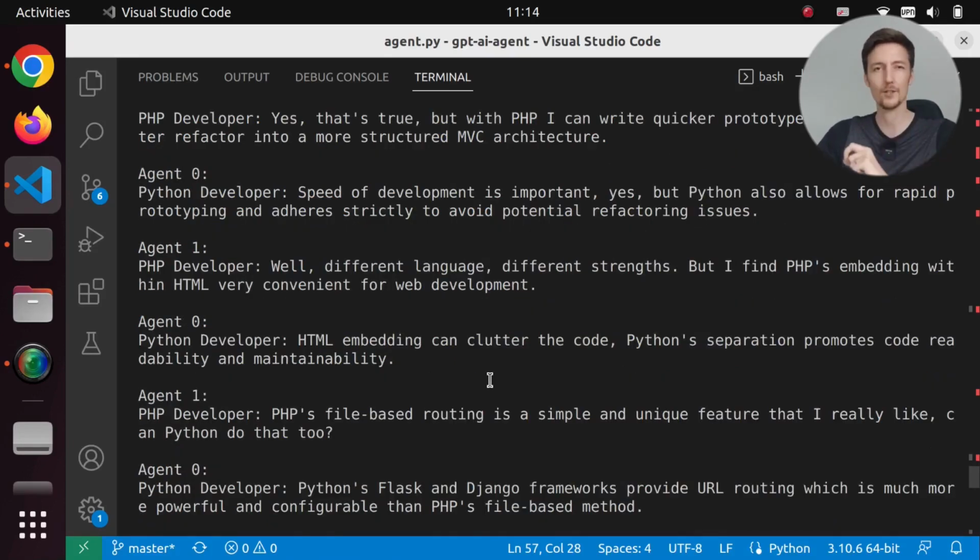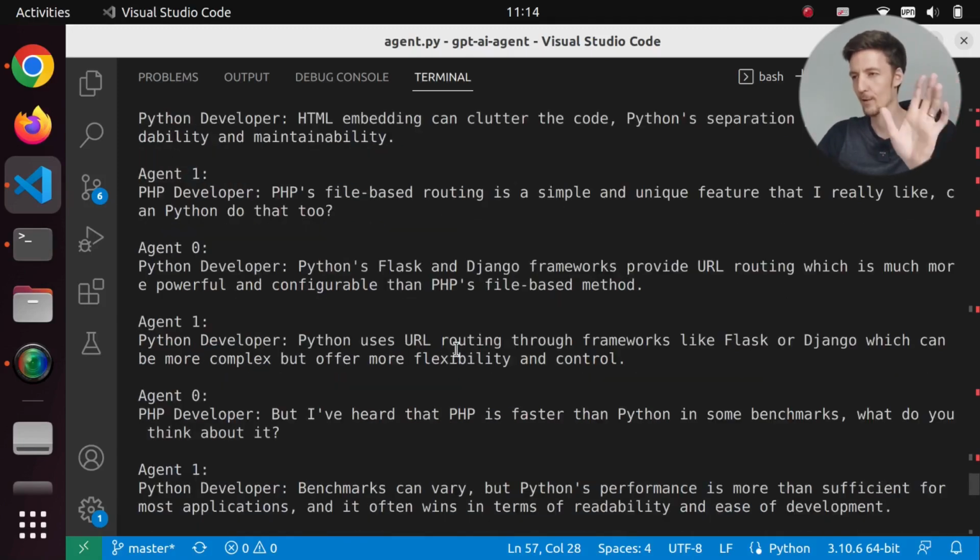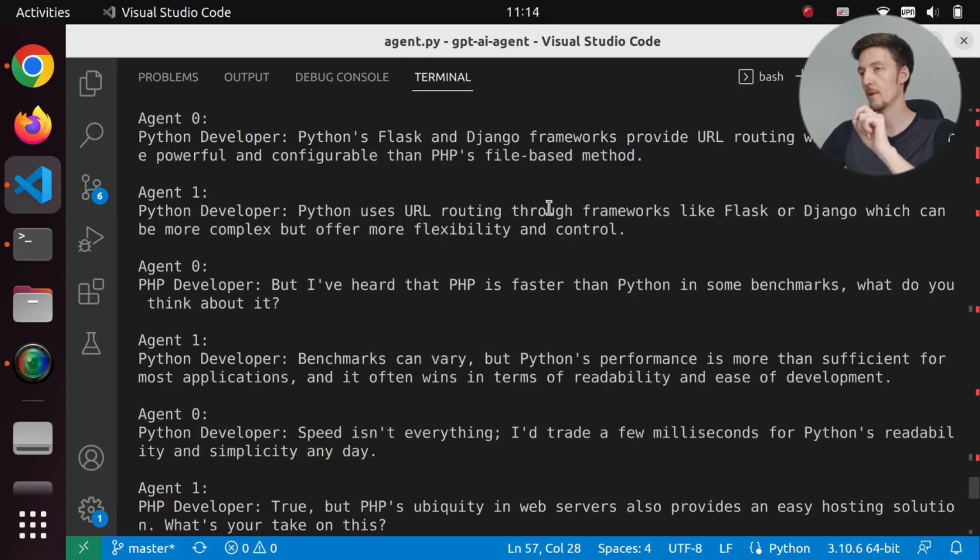HTML embedding can clutter the code. Python's separation promotes code readability and maintainability. PHP's file-based routing is a simple and unique feature that I really like. Can Python do that too? Python's Flask and Django frameworks provide URL routing, which is much more powerful and configurable than PHP's file-based method. Python uses URL routing through frameworks like Flask or Django, which can be more complex but offer more flexibility and control. And that is interesting, that we have two messages from a Python developer.